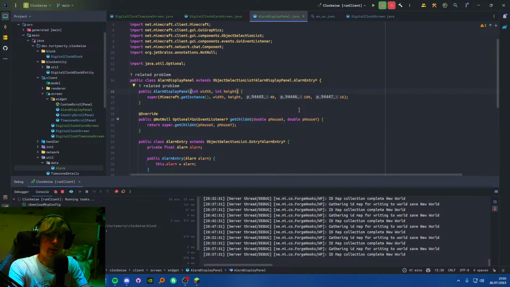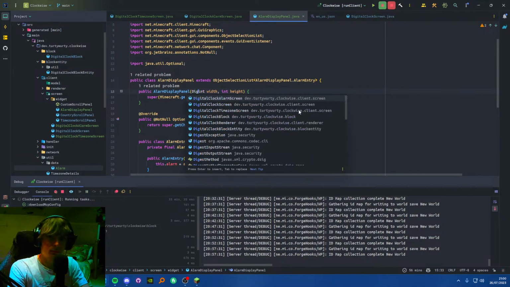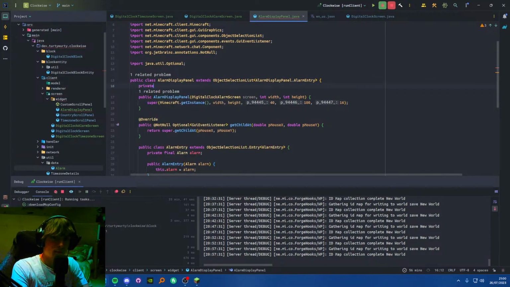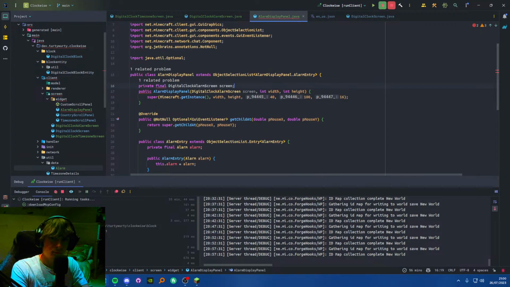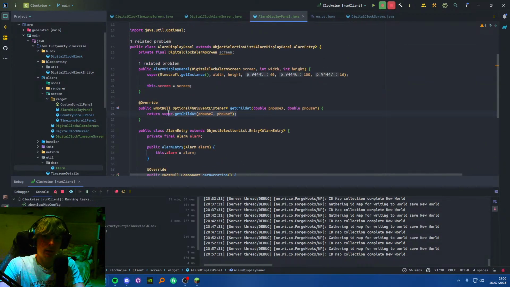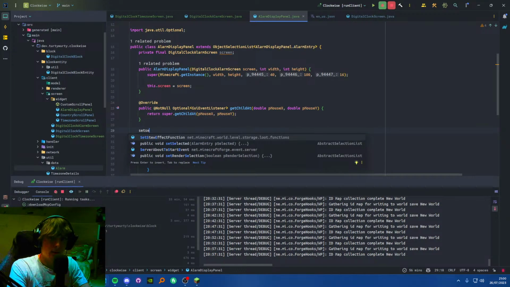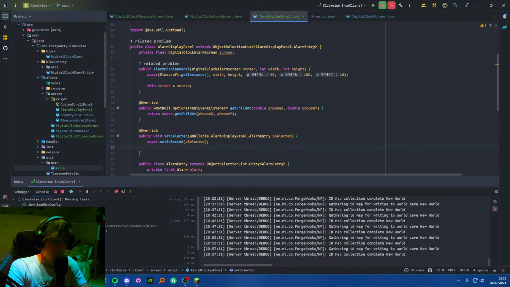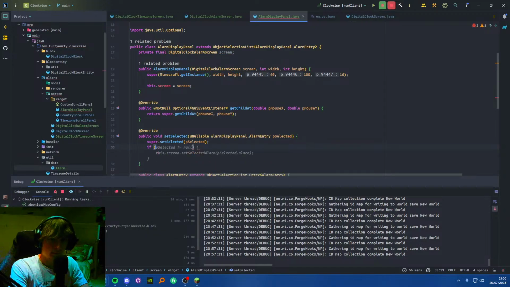Okay, I need to pass in the screen here. Private final screen, there we go. Okay, nice, and then I can just do like here, or in set selected, I mean. Super set selected. Selected is not null.